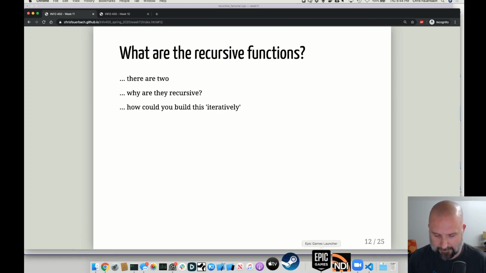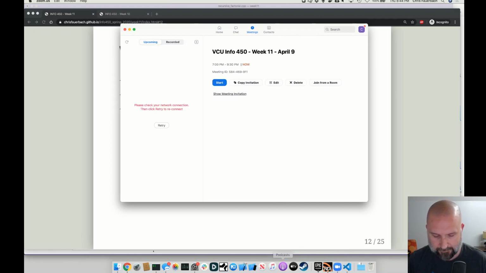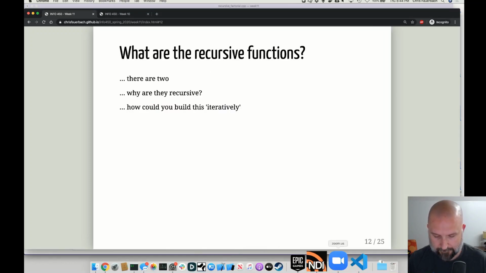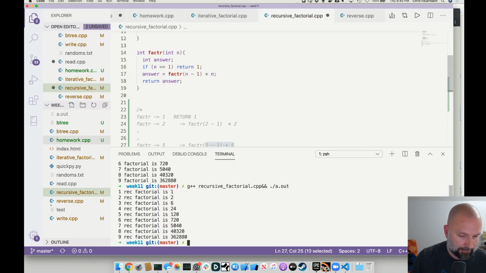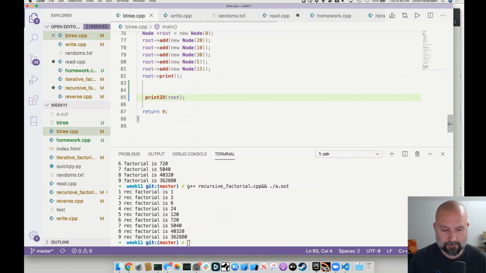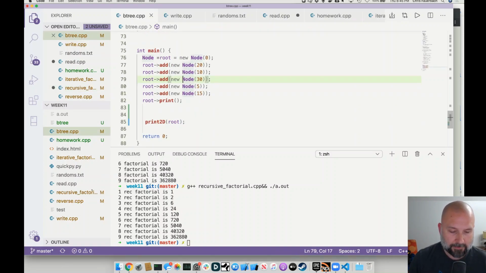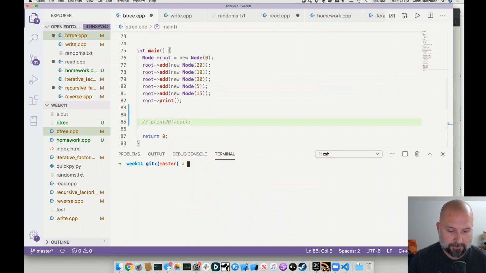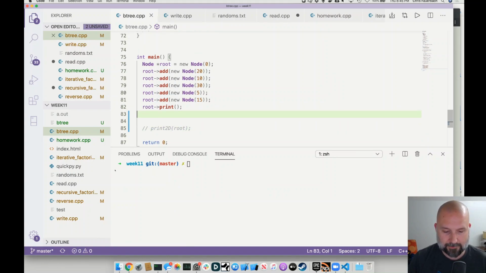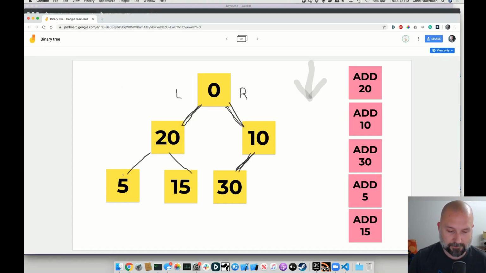So let's run that code real quick a couple times. Let's go to Visual Studio Code, and we'll go to our binary tree program. I changed it up a little bit here. I added another function to visualize it a little differently, which I'll show you. But for right now, I'm changing the values to 0, 20, 10, 30, 5, and 15, which goes back to this drawing: 0, 20, 10, 5, 15, 30.